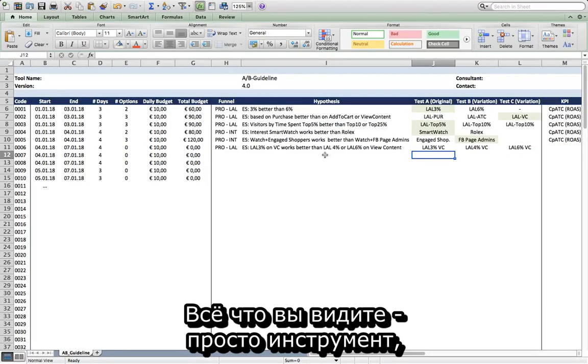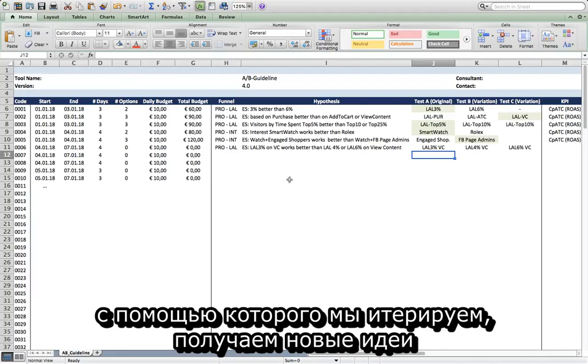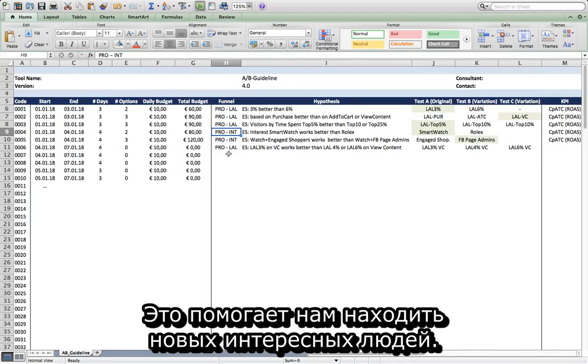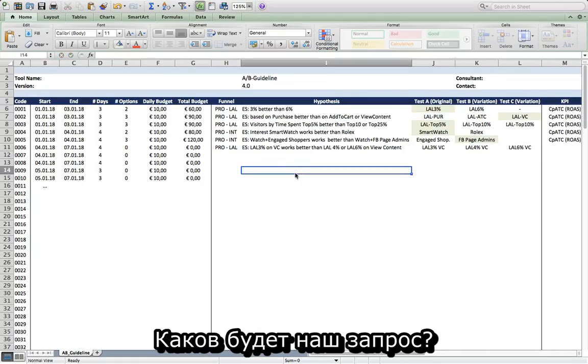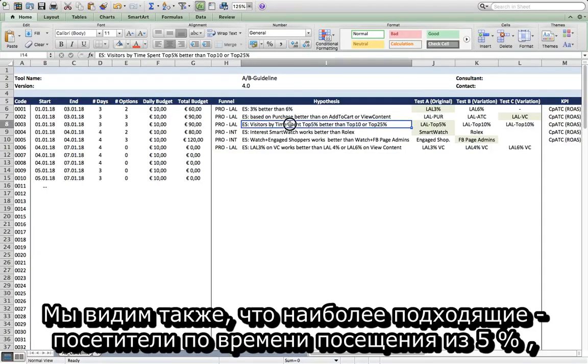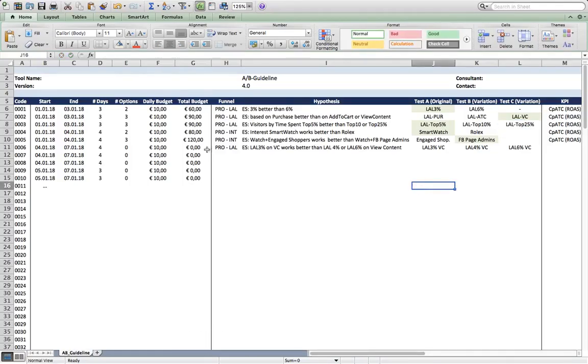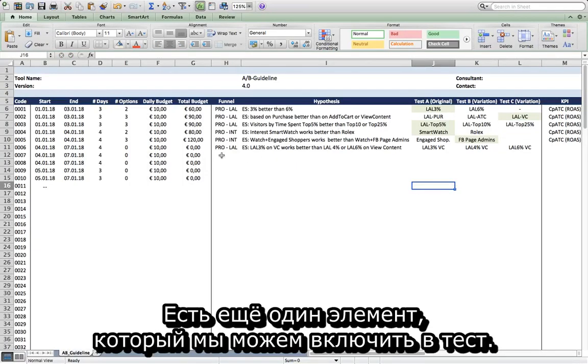So you see, all of this is just a tool to iterate and give us new ideas of new potential lookalike audiences and interest audiences that can help us to find new interesting people. So what else could we do? We have also seen that the visitors by time spent top 5% have worked much better than the 10% or the 25%.